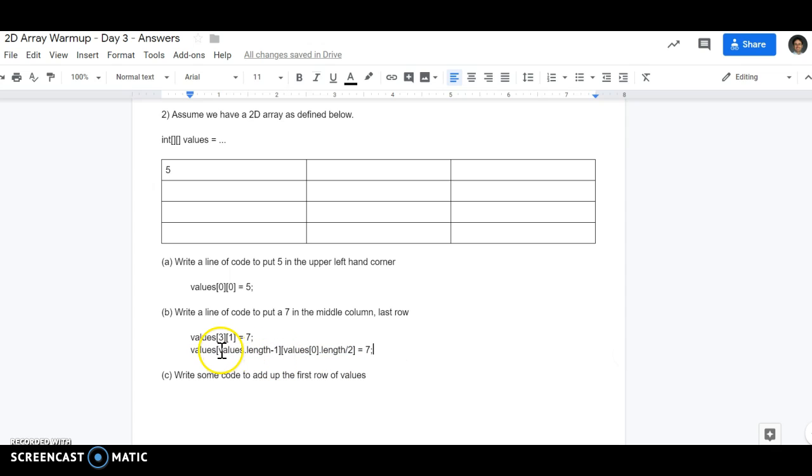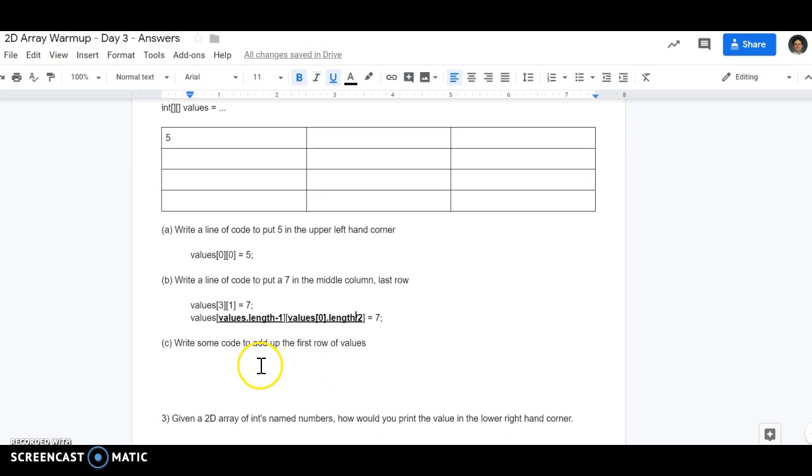It's a fairly complicated statement. This statement inside here tells you the last row. This statement inside of here tells you the middle column. Because remember, values[0].length is the number of columns, values.length is the number of rows. We're supposed to next write some code to add up the first row of values.